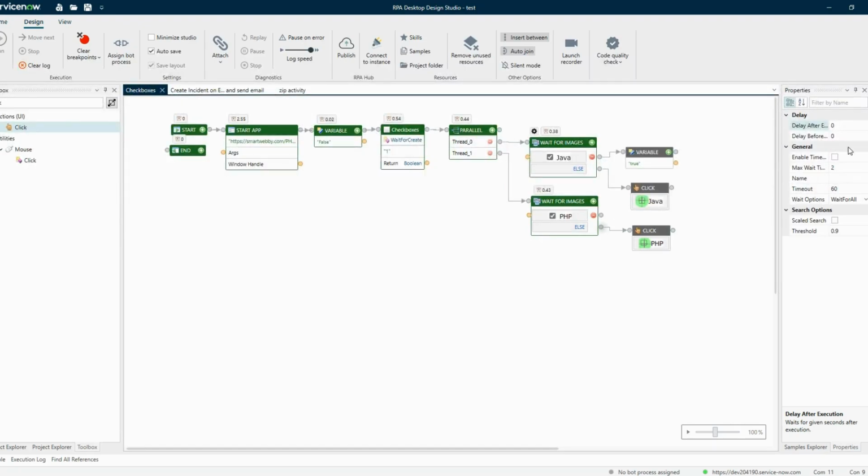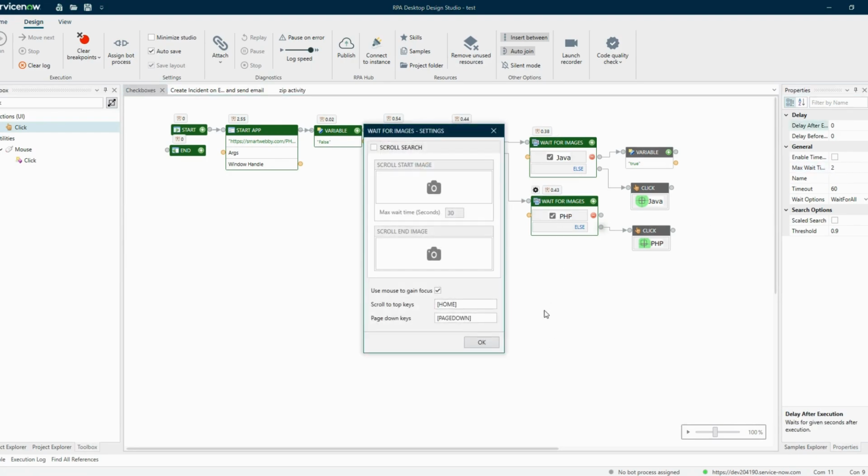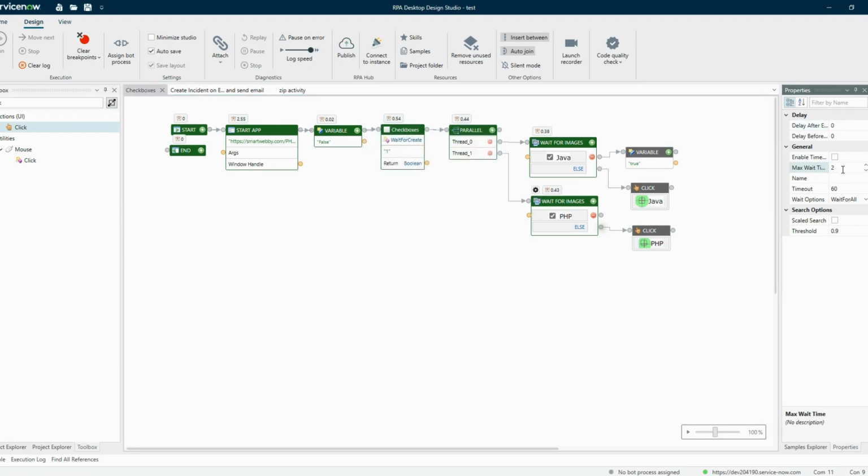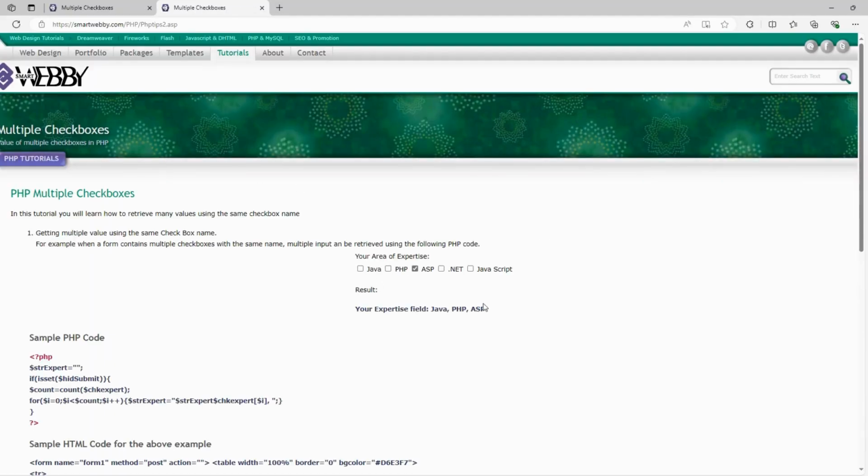Let me quickly change it to maybe 5, as it was very fast as soon as the application was launched, and I did not get the time to deselect them. So let me increase it. And now let's check the output. Okay, it is validating Java. So it selected, and it also selected this one. So this is working now.